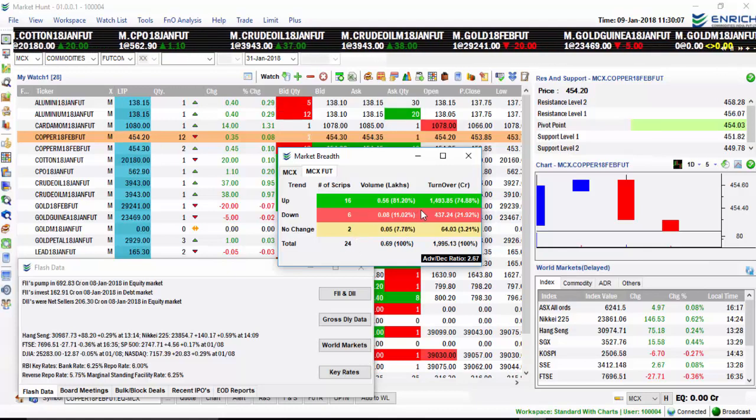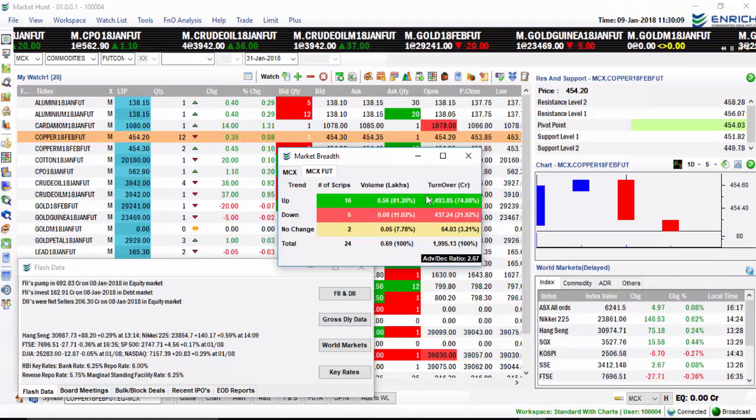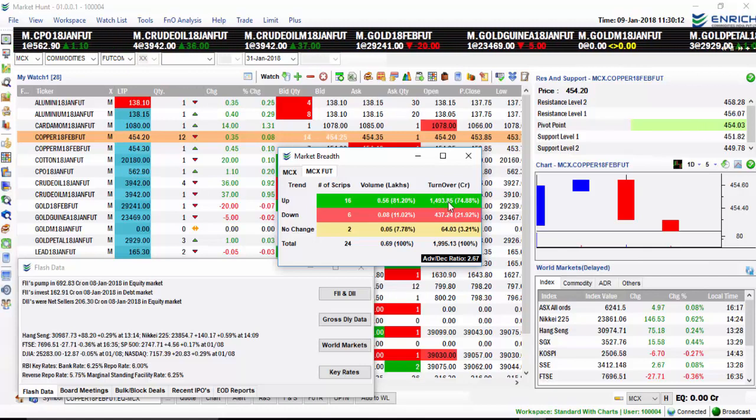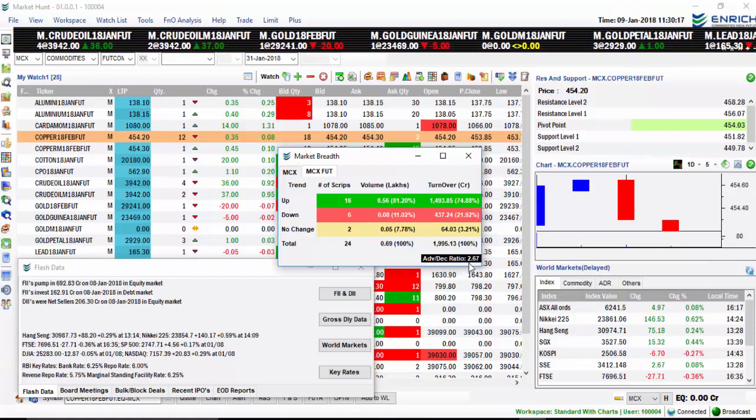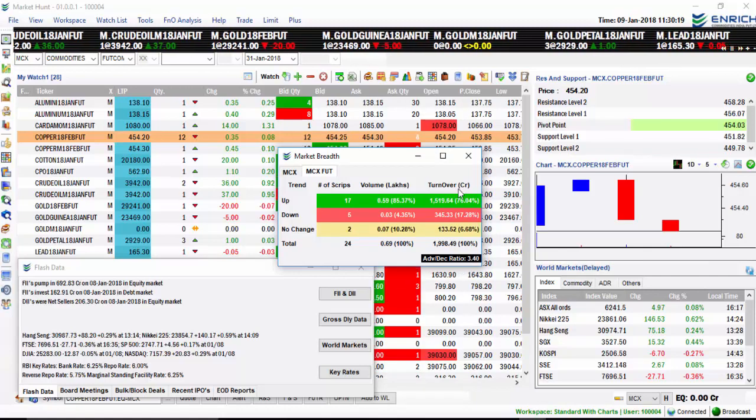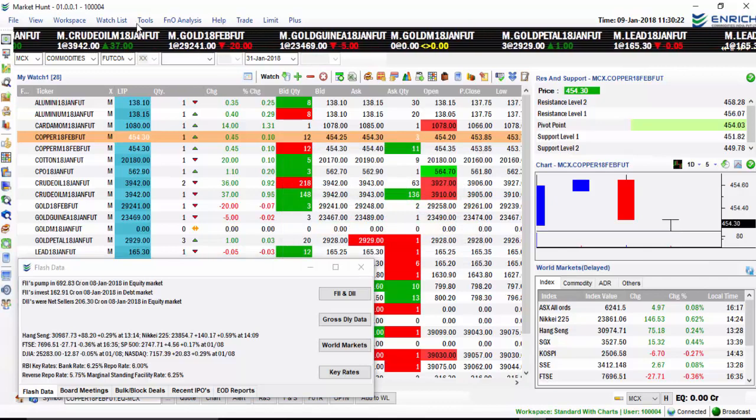The next column shows the volume in lakhs, and the turnover is also indicated. As you can see, the advance decline ratio is also mentioned. That's for the market breadth.